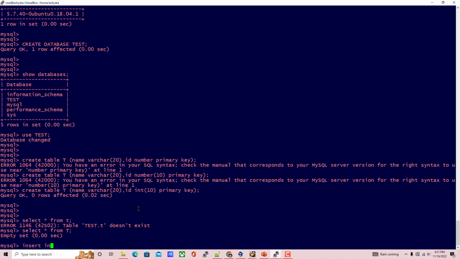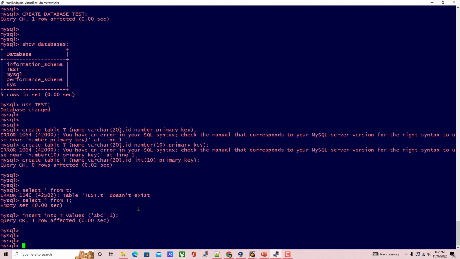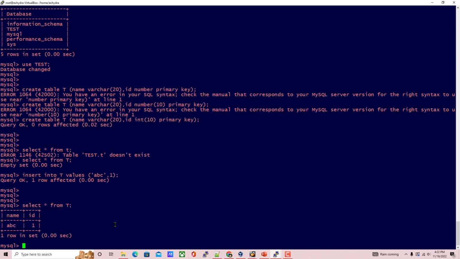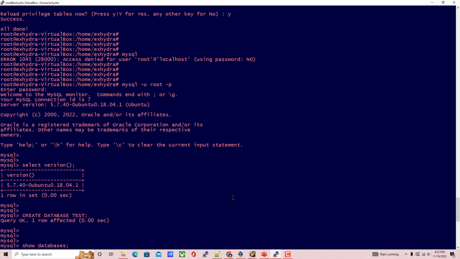So if you need to insert some records, you can say insert into T values, and you can provide some string. So this is the value for the string, and you can give a value for the number. Now if you select from T, you will be able to see the record under the table called T. Okay, so these are all the basic operations that you can do after you install MySQL.